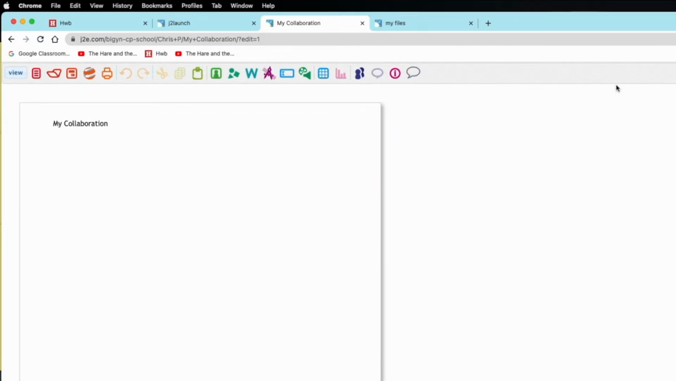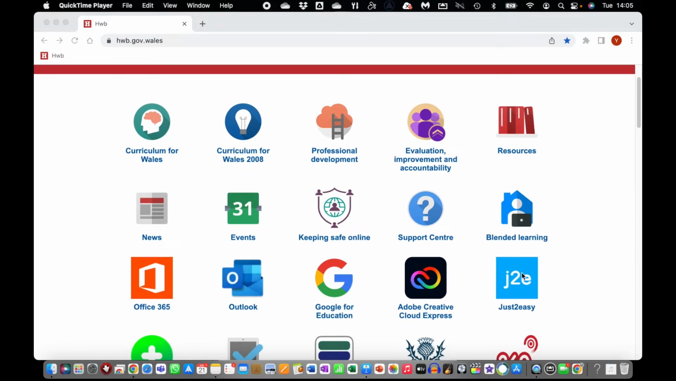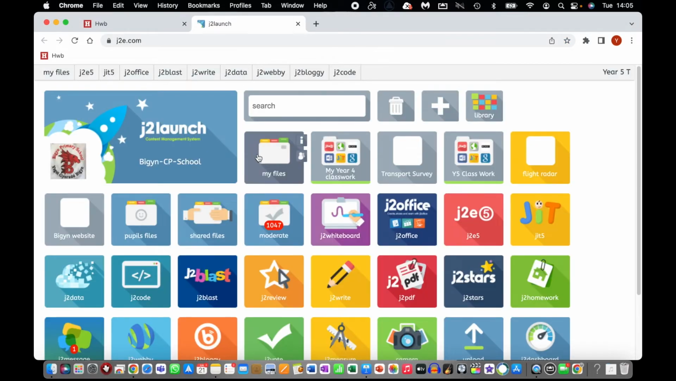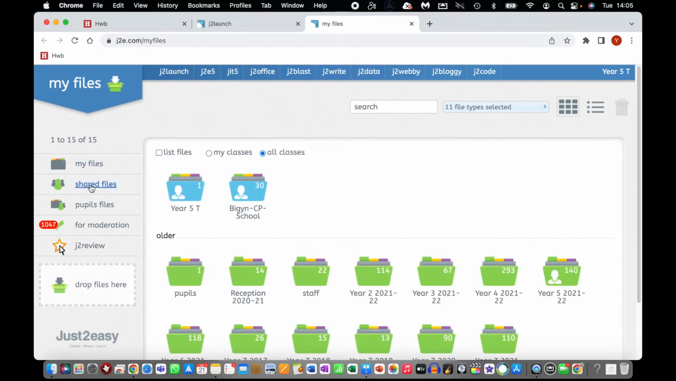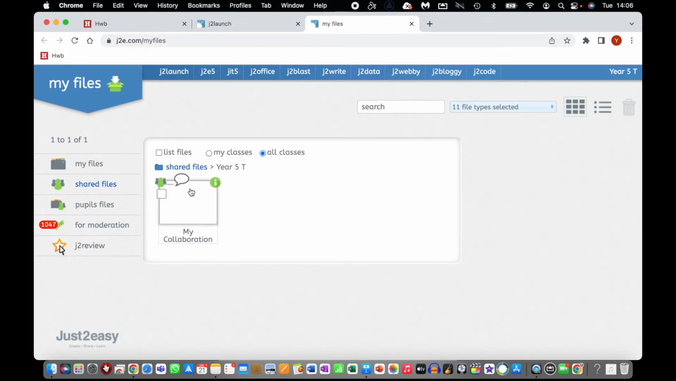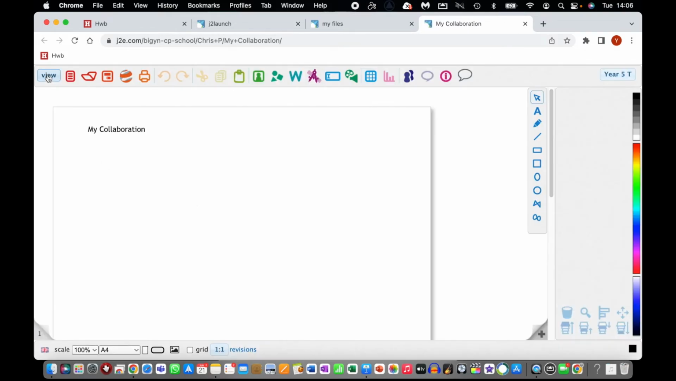I've put that on, and if we go across now to the other account here, which is logged in with that test account, and I open J2E there, and go into the My Files area and then Shared Files, we can see there's a folder for things that have been shared with just me, and there is the My Collaboration file. So we can go ahead and open that, and we can click on Edit.